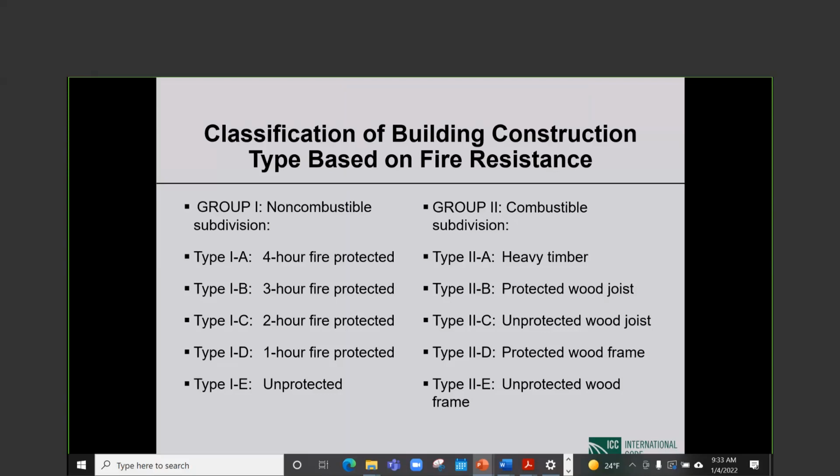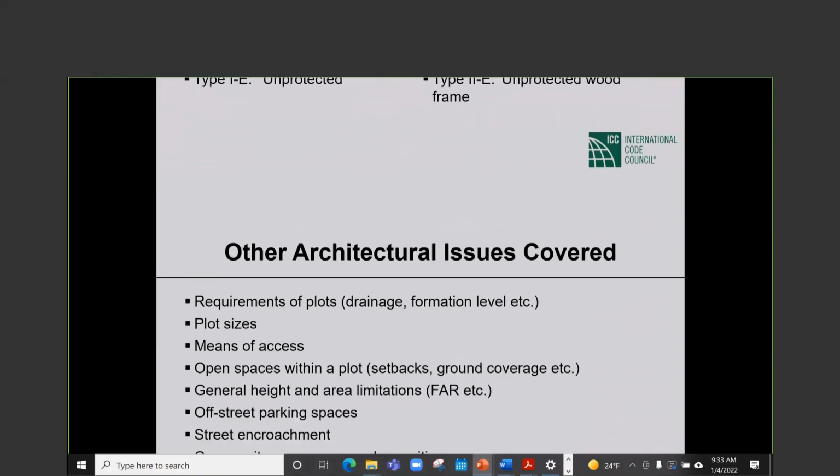This is classification based on fire resistance. Okay, non-combustible is group 1, combustible is group 2. In non-combustible, the fire rating dictates the type. 1A is the highest, 1E is unprotected.